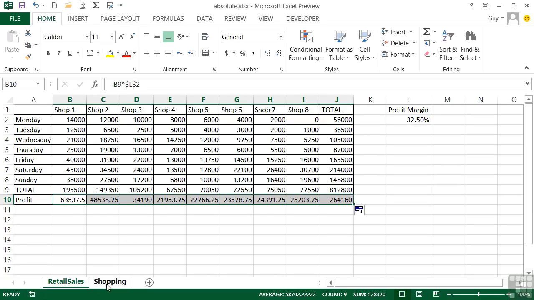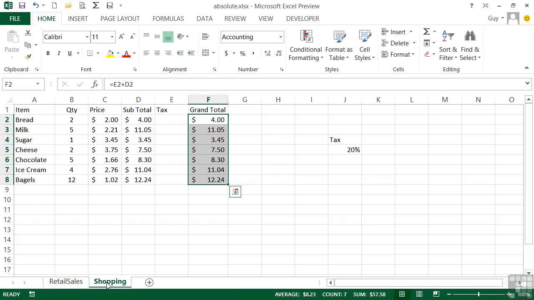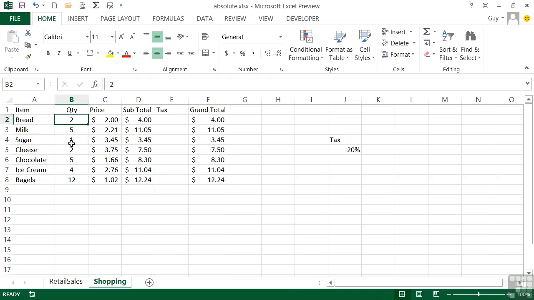So if we're going to the shopping sheet, we can see this in action again. This time we're going vertically. Here we have a shopping list, number of items, how much of each item have we bought, the unit price of each item, and then a formula to calculate the subtotal. So that's quantity times price. There is then a formula calculating the grand total, which is actually the subtotal plus the tax. And it's the tax that we need to calculate.